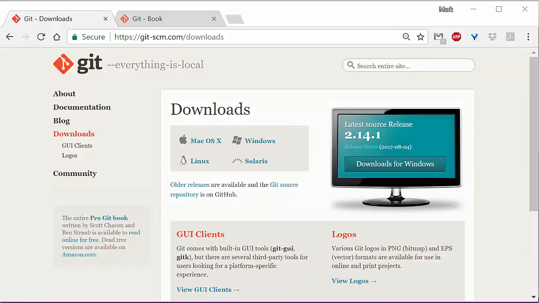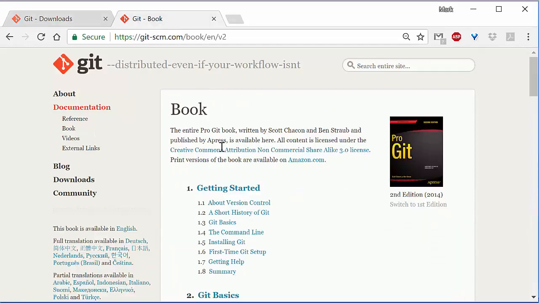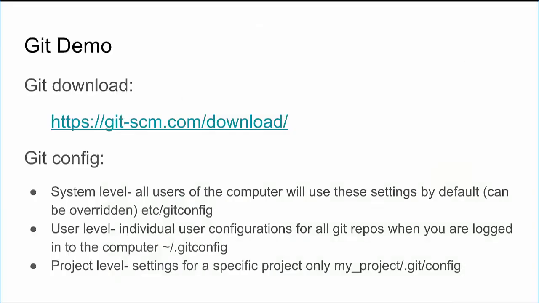So this is what the Git download page looks like. Okay, just click the button here. And you might notice there's a reference over here to this book called Pro Git, which if you click on this link, it will bring you to this page, and you can read the entire book right here in the browser. Okay, that's free.